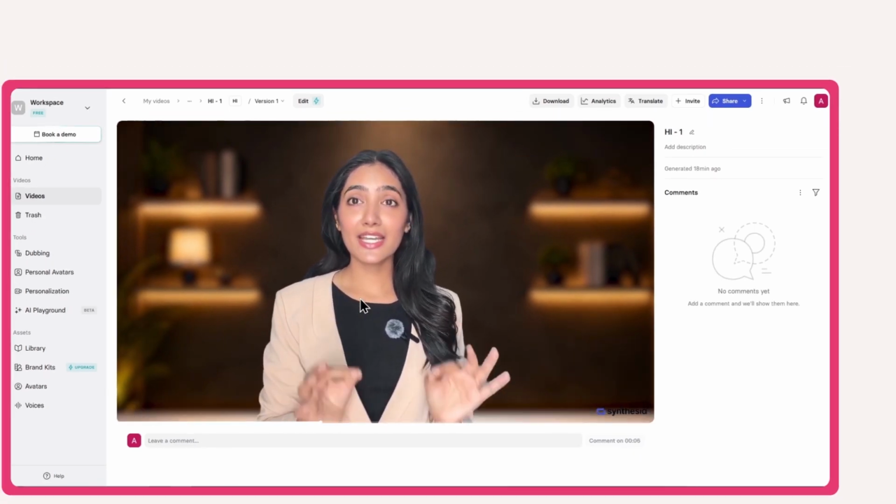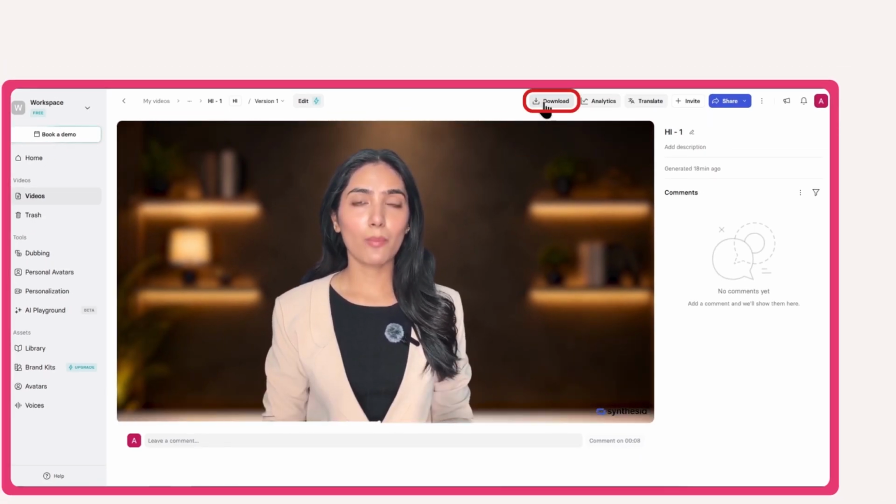देखिए. If everything looks good, click the download button and save your translated video. You now have your video in another language while keeping the same voice and tone.